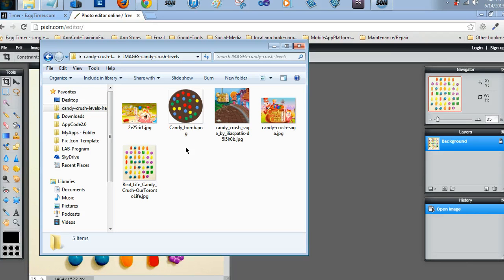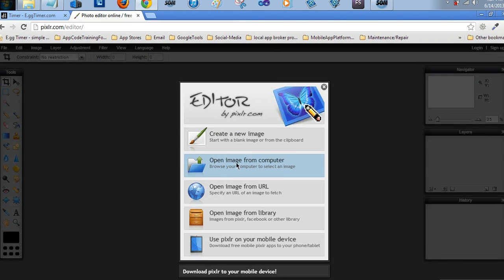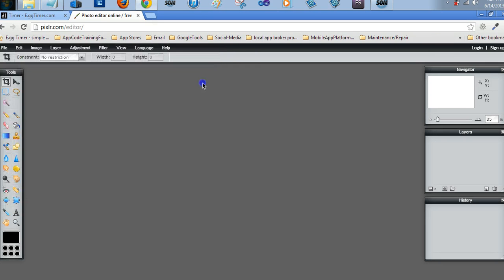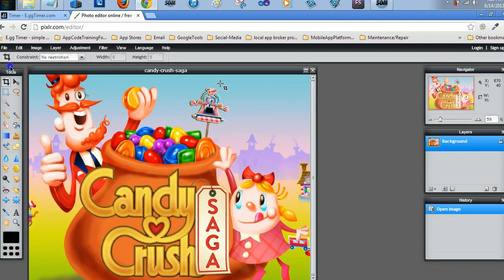Let's see. Let's see here. I think I'm going to go with this one. So let's see. Let me X that one out. Okay. And open computer. And then again, I like that one too. Let's go with that one. Okay, and that's our image.